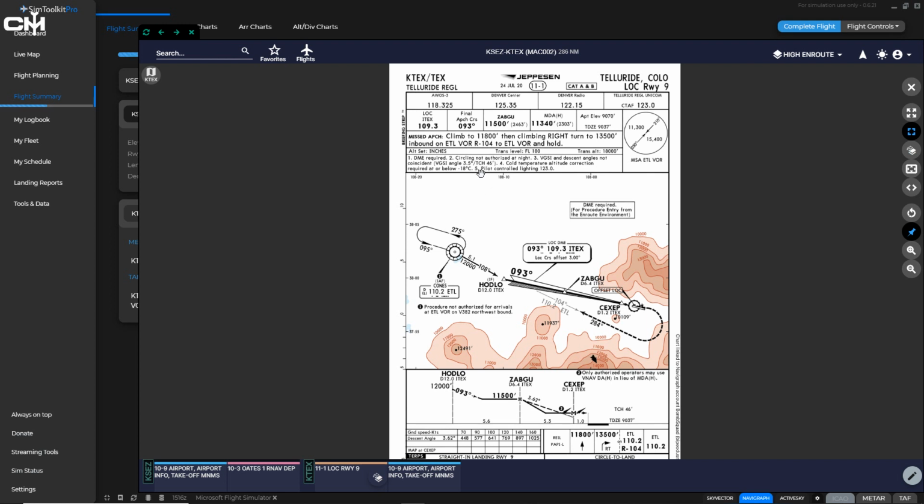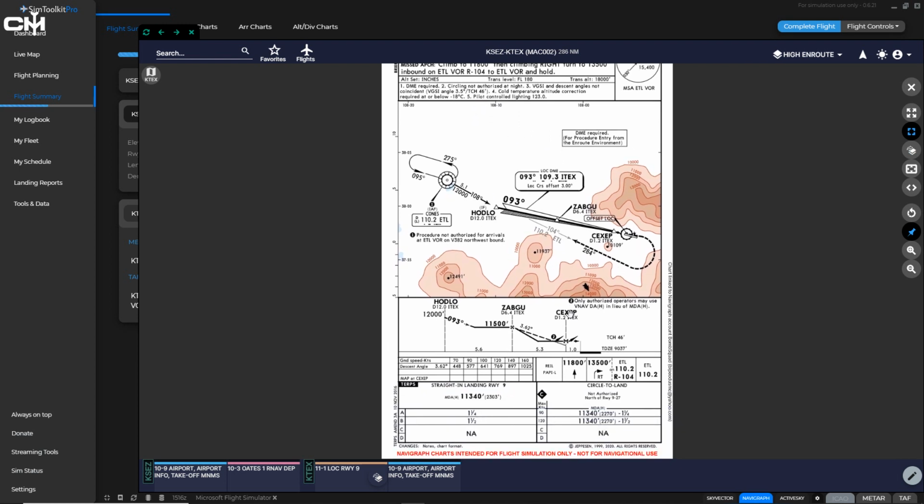And then touchdown TCH, what was that again? I don't know, it's 46 feet, I can't remember. It has something to do with the touchdown though. I can't remember, sorry. Cold temperature altitude correction required at or below 18 degrees Celsius. That's not going to be an issue for us. And then at night, pilot controlled lighting is on 123.0. I don't know if that's a function that actually works in here or not.